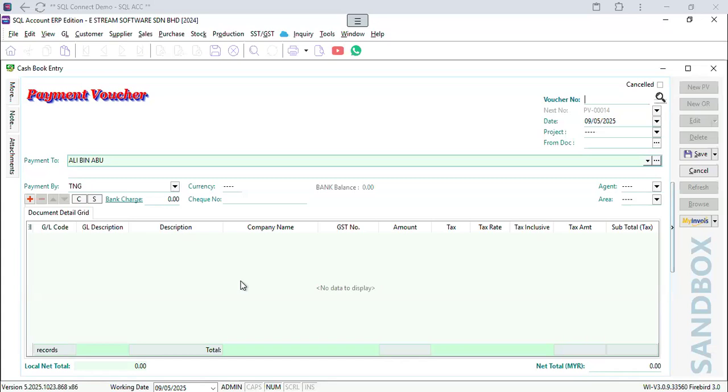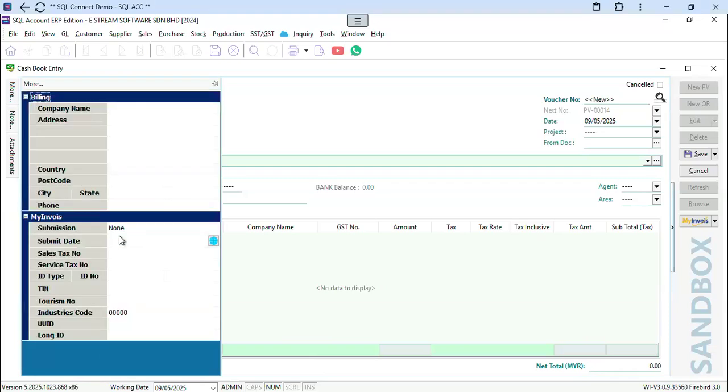Okay, do you need to submit to LHDN? Depends on your subcon. If your subcon is not submitting this e-invoice, then yes, you need to submit on behalf of them. How do you know? SQL won't know whether they submitted or not. You need to ask them whether they submitted this invoice or not. If they don't, then you need to do the submission here as self-bill. Over here, select self-bill.